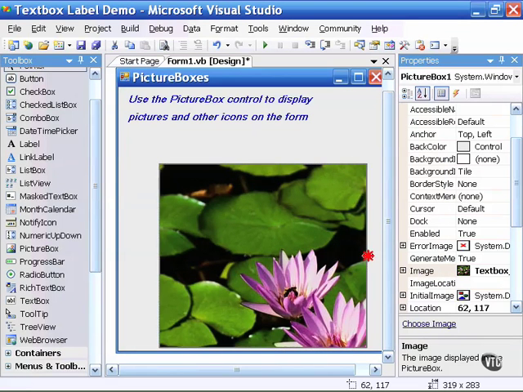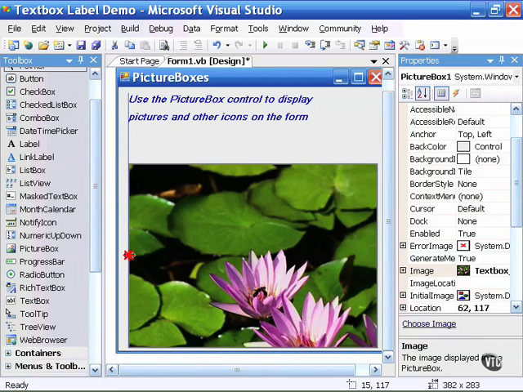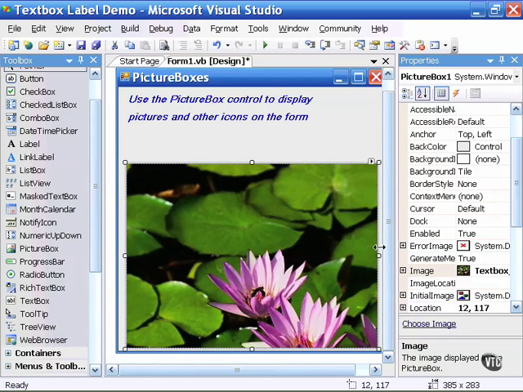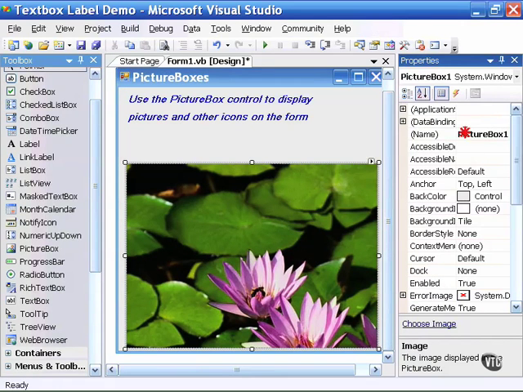Now, as you can see, I have a picture of a water lily, and I can resize the picture box control to whatever size is appropriate. At this point, I will want to rename the picture box to something descriptive of its contents. So I will call this water lily picture box.